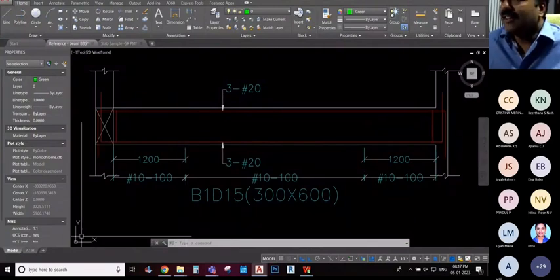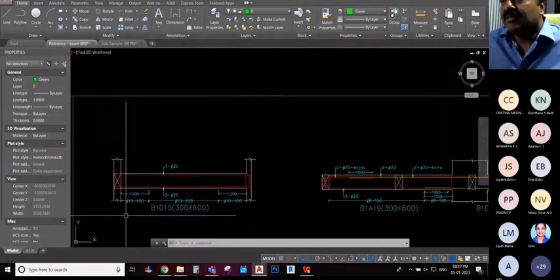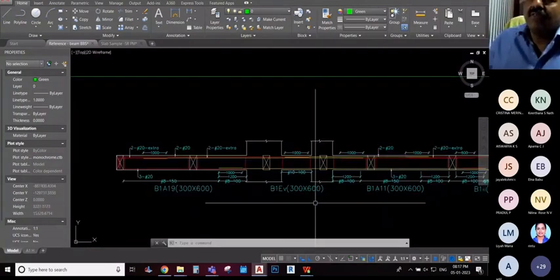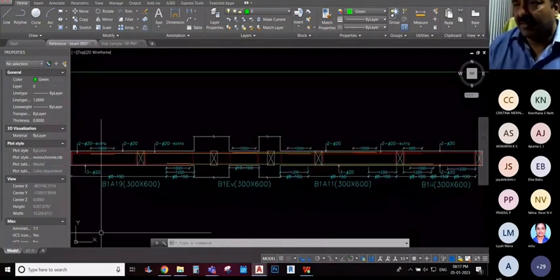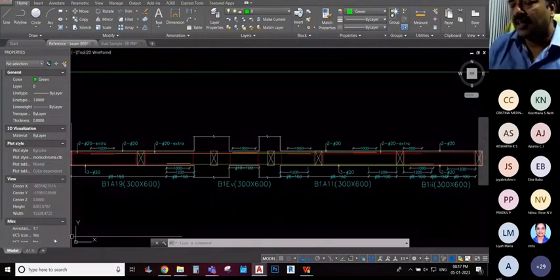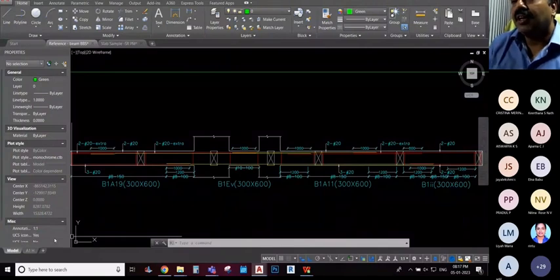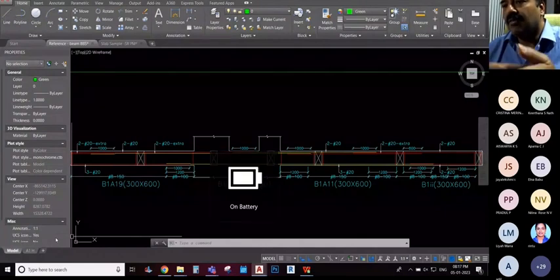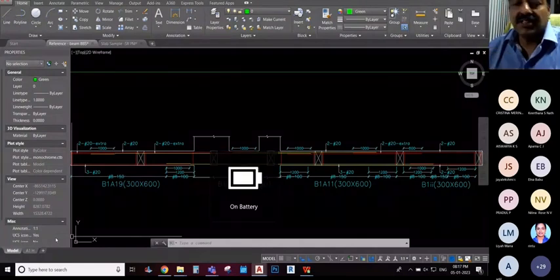Maybe you have not completed the design side in college, but I'm just giving you what to do, how to do, and why you should do it perfectly. This is a particular longitudinal section. We will be drawing this in AutoCAD. Here you can see the reinforcement is neatly drawn for a complete section.